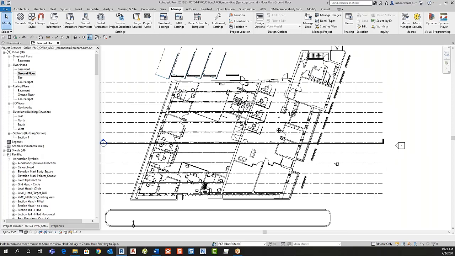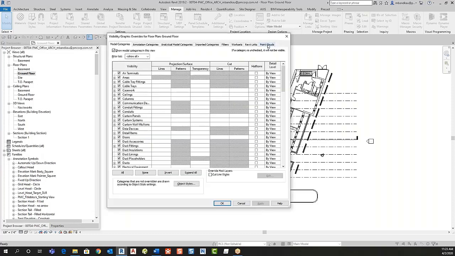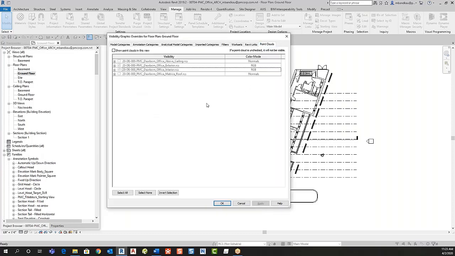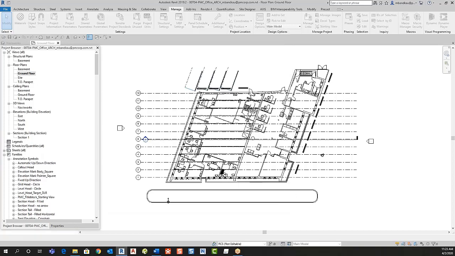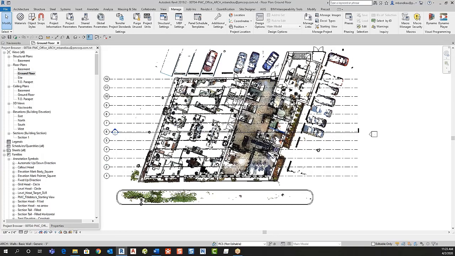So by typing VG, we will be pulling up our visibility graphics override, going over here to the far right, clicking on this point clouds tab, and you'll see that none of the point clouds are visible in this view. So what we can do is check this box. You can see that the exterior and the interior RCS files will be visible once I hit OK. And there you have it.